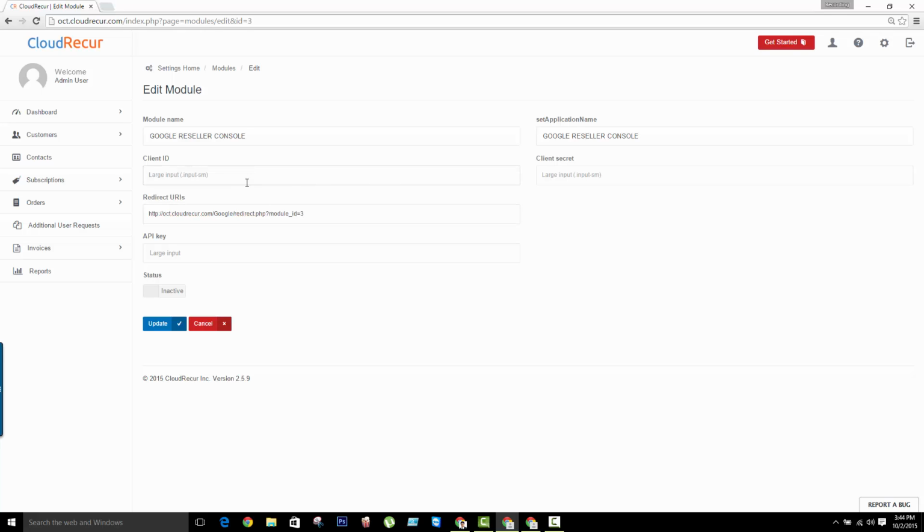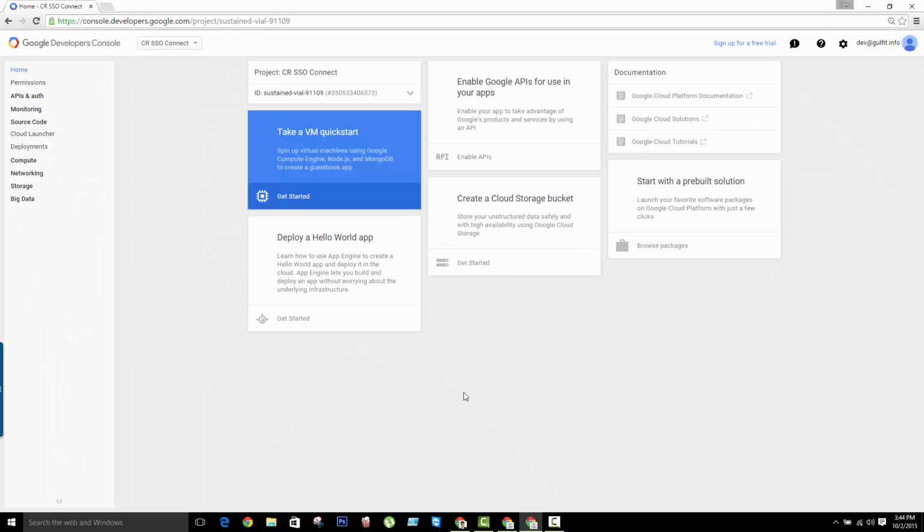But how do you get the client ID and the client secret as well as the API key? This is generated from a project which you need to create on your reseller console using a super admin account. For that, I will jump into my reseller console's super admin account. So this is my project console. How do you go there? Is by going to console.developers.google.com and then signing in with your super admin credentials for your Google Apps Reseller account.